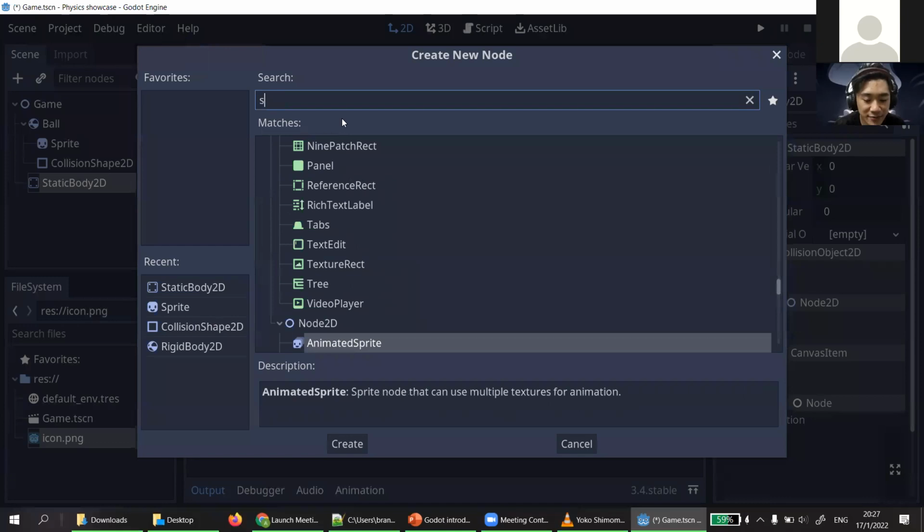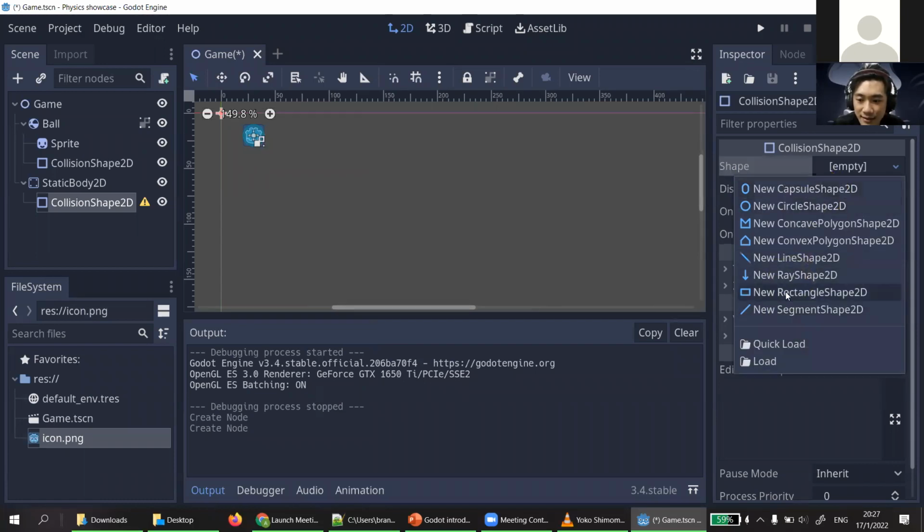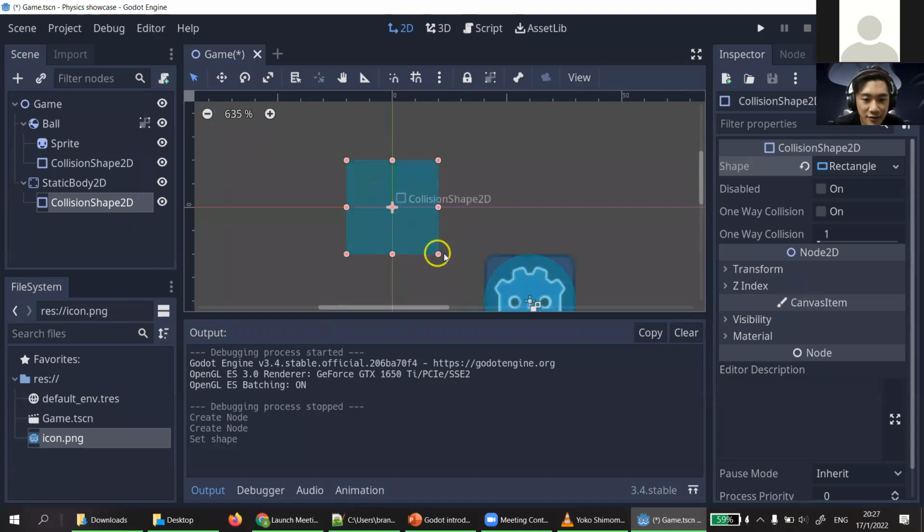So let's give it a shape once more. And now let's make this a rectangle. Okay, so a new rectangle shape. Let's go through this a little bit quicker. And now we'll try to make this shape a little long rectangle.